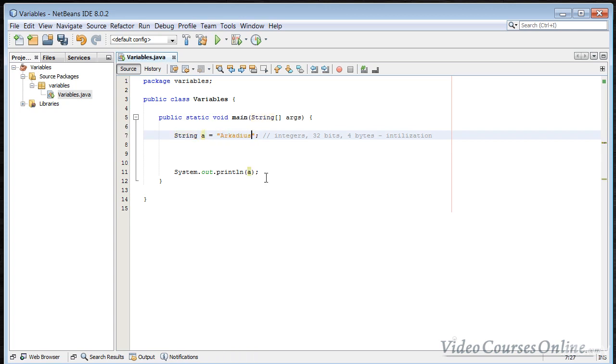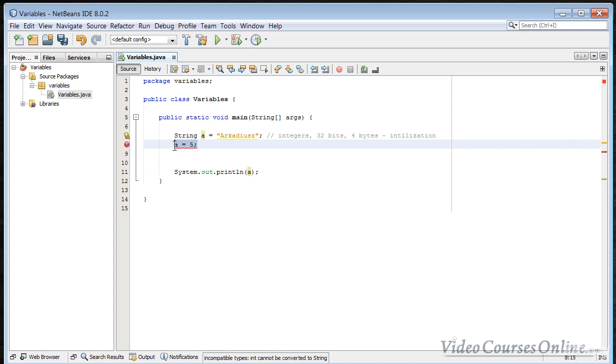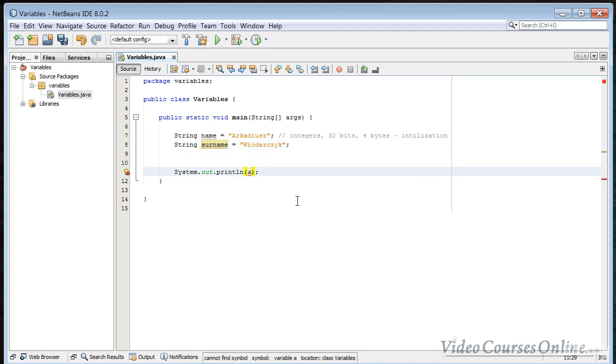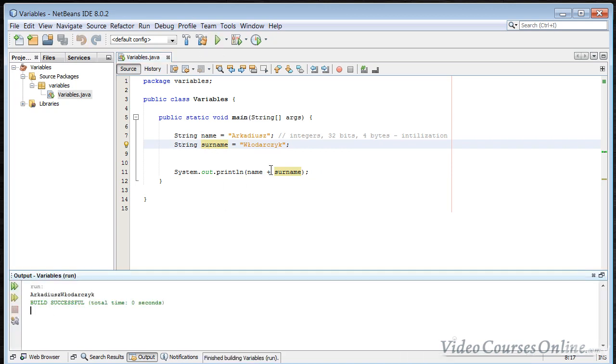So, for example, my name, right? And of course, as you have probably noticed, I can't assign a number to a string, right? You can't change the value to a value of a different type. So when I play it, as you can see, here is my name. You can of course create another variable, and you should name it a bit better. So for example, name, and now my surname, right? And now we can do something like name plus surname. Plus is used to connect two strings. And as you can see now, it's Arkadiusz Włodarczyk.